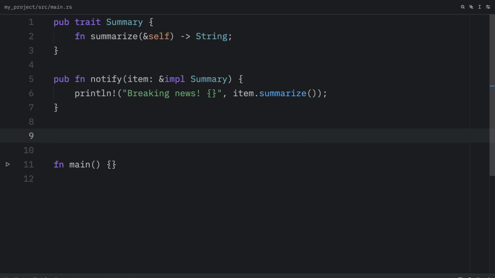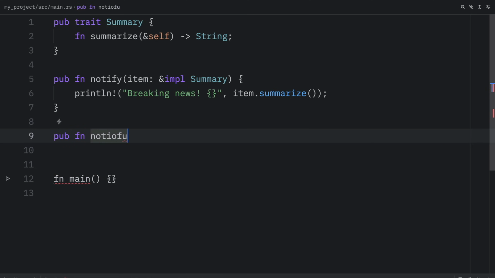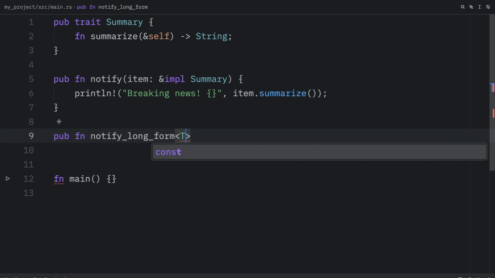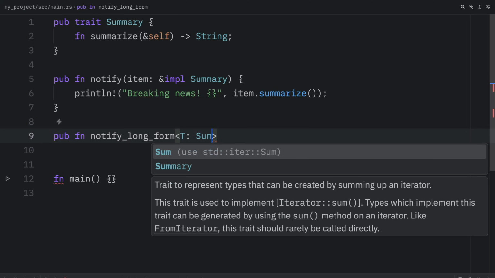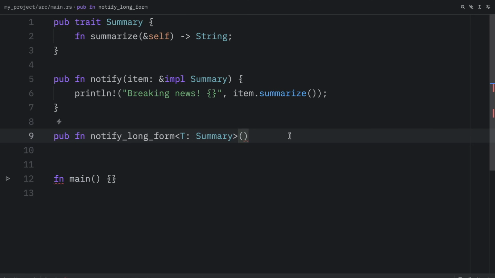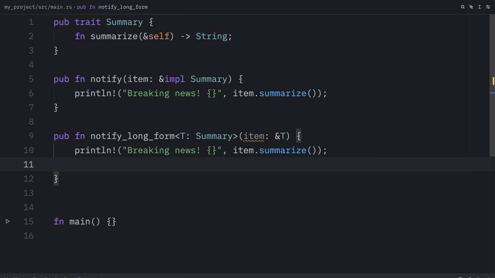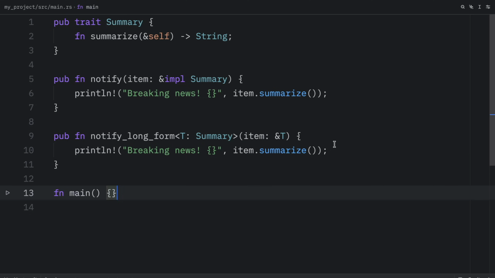Next, we're going to use the explicit generic syntax, which is the long form of doing this. So let's type in pub fn notify, and since this is the long form, I will just add that there. And here we're going to define a generic, which will be called T, and that's going to implement the Summary trait. Then, with this generic type, which has the Summary constraint, we can type in item and say that this is a reference of T. Then inside here, we can paste in the exact same line of code. And both of these will end up doing the same thing.